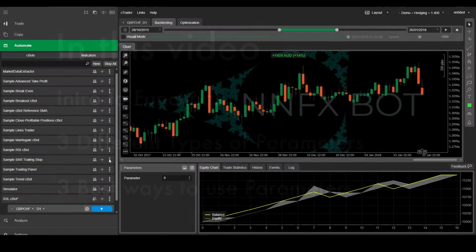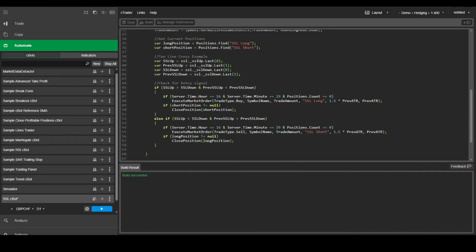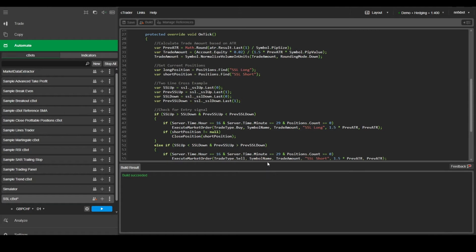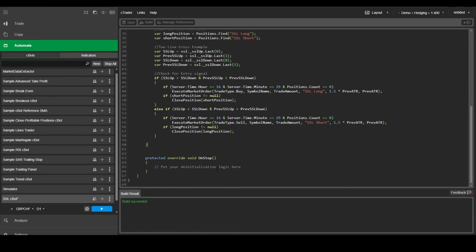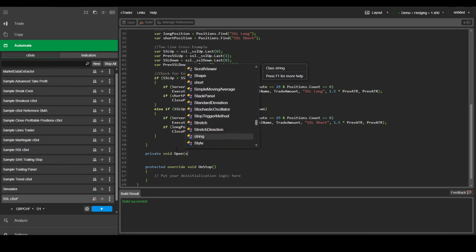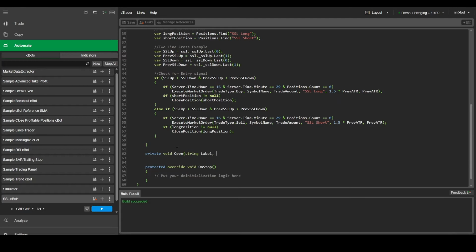This is where we left off in the last video, and you can see that the code keeps getting longer as we add more things to it. So we're going to wrap up some of the code into functions to make it cleaner and easier to read. First, let's create a function called open, which is what we're going to use when we want to open a new trade. This function will take two parameters, a label of type string and a trade direction of type trade type.